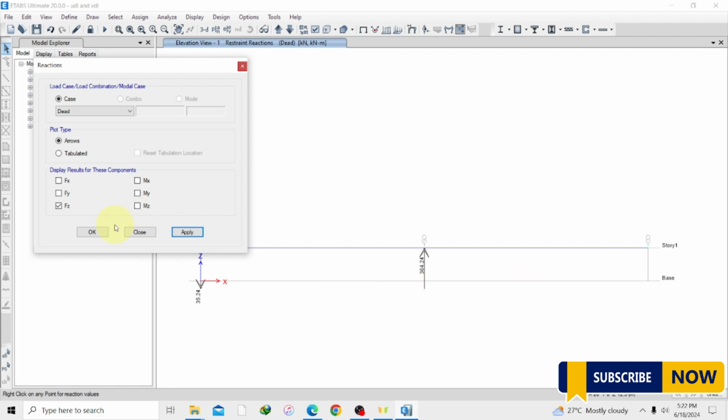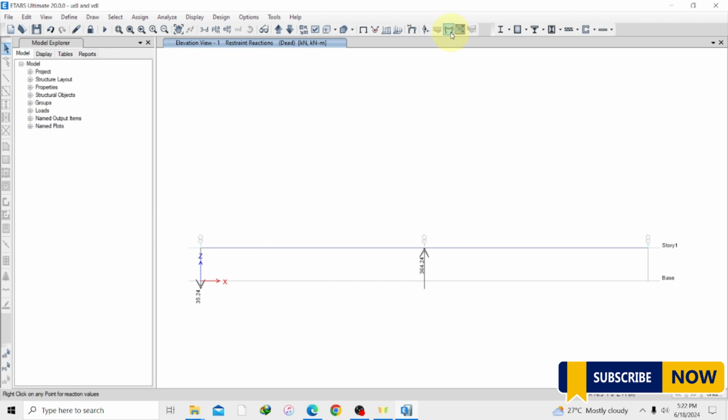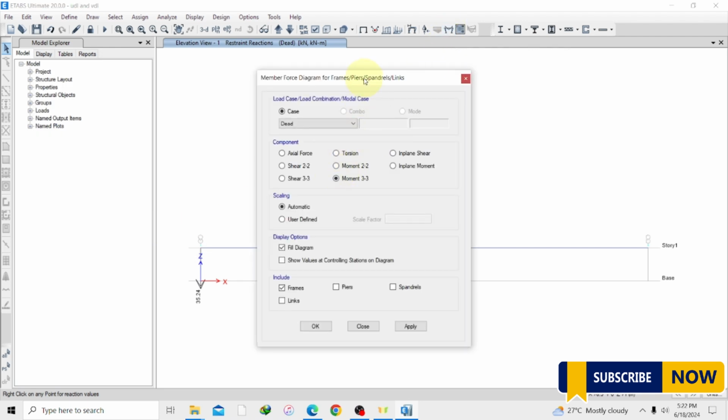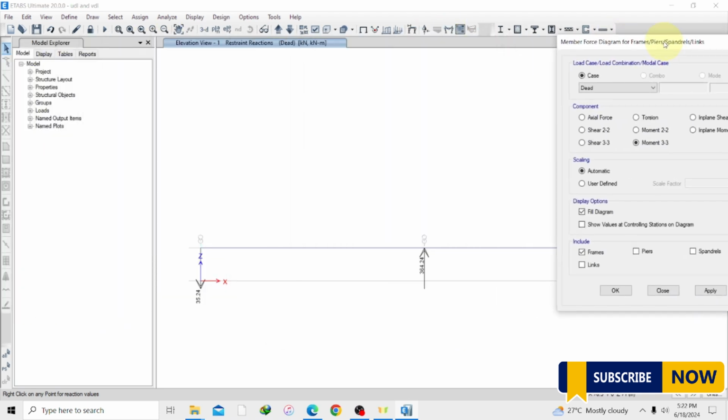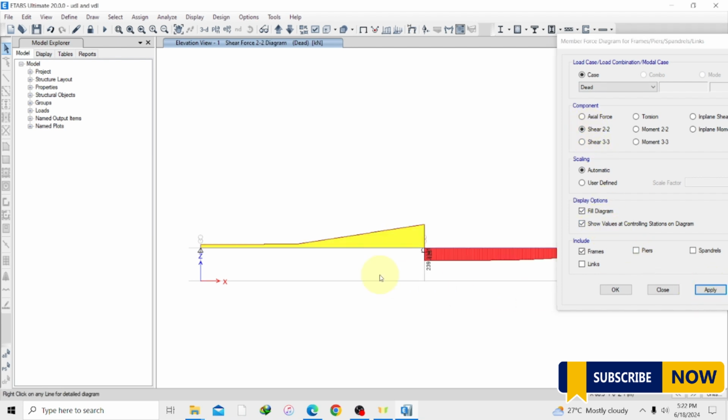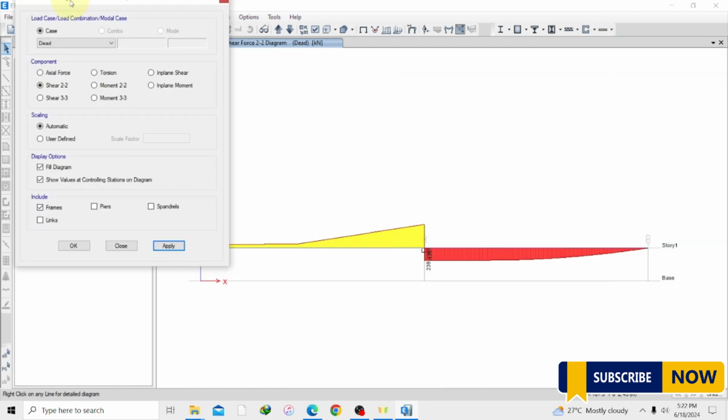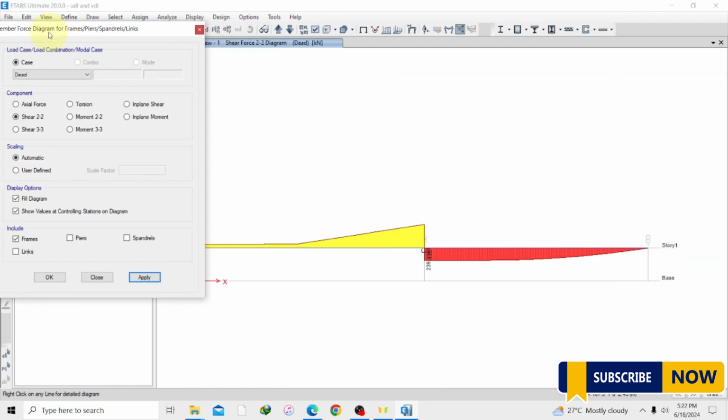These reactions are due to the loads only, not the self weight of the beam. So close, and let's look at our bending moment and shear force. For our bending moment and shear force, so shear force 2-2, show values at control station, apply. So this is how our shear force looks like.